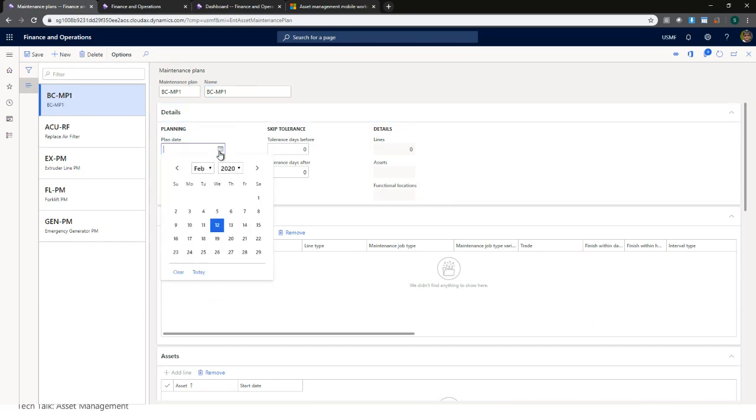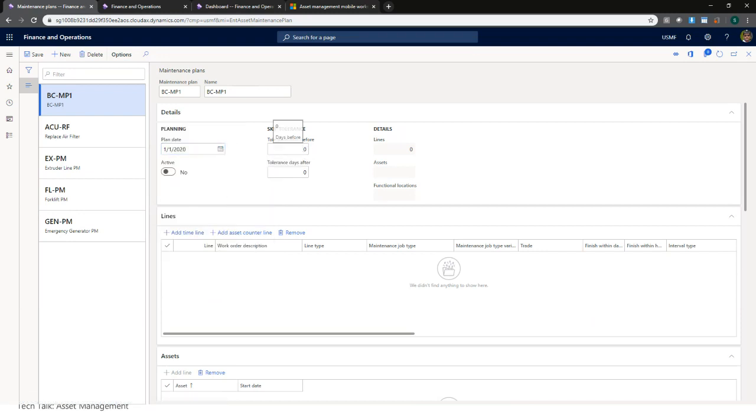And it has a concept of a planning date, which is to say when it needs to start planning from. So I'll just set it to the beginning of the year to make things simple. And then we also have a concept of skip tolerance, meaning that if the planning tells us that some preventive maintenance needs to be done to this asset, but there is already a maintenance request or maintenance work order that was executed against that asset just a few days ago, then we don't want to do that.